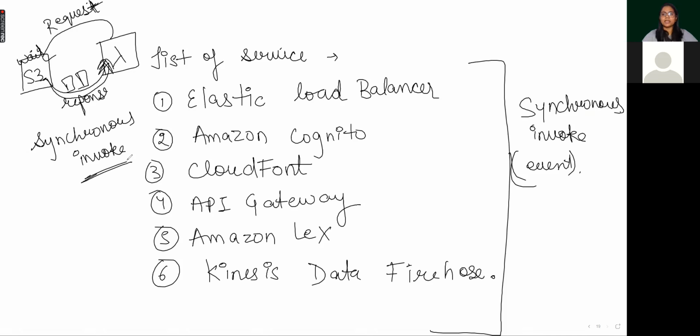Next two are left, asynchronous and poll-based. We'll discuss them in the next class.